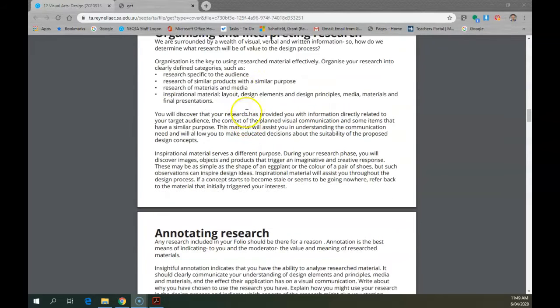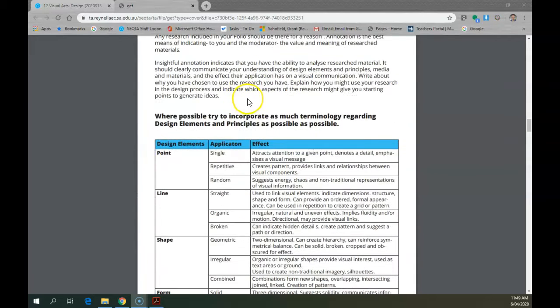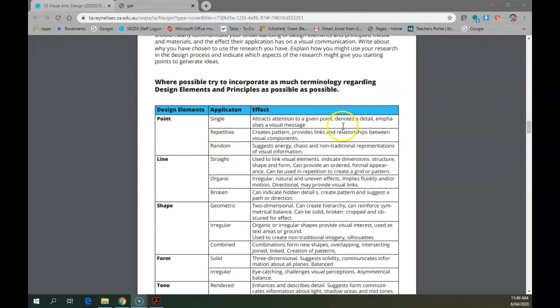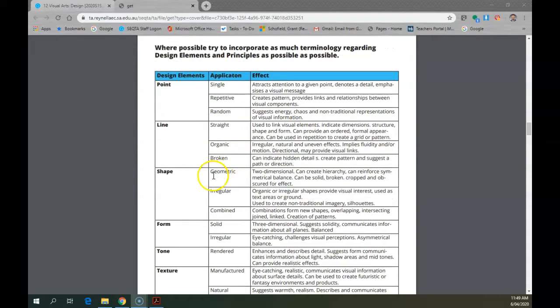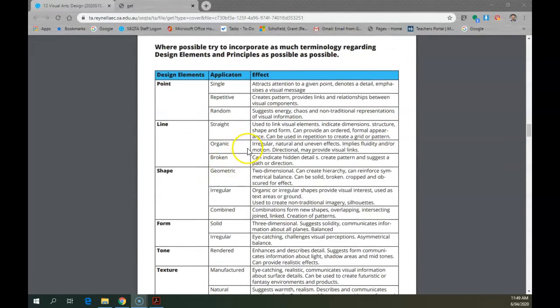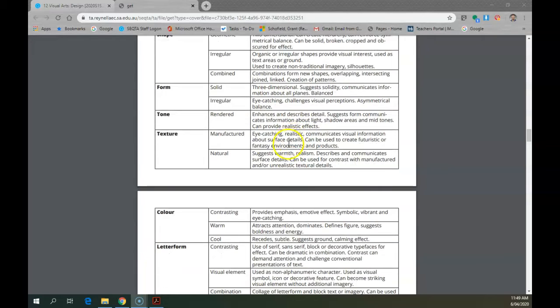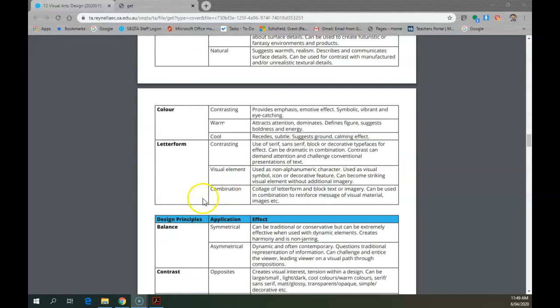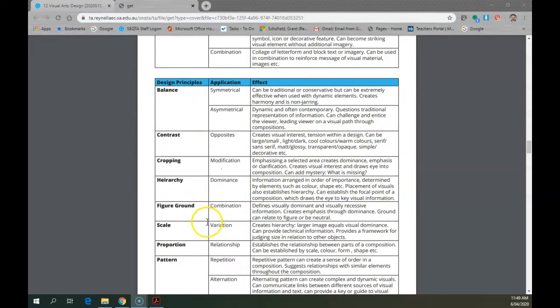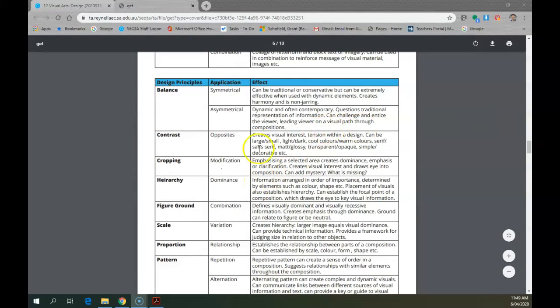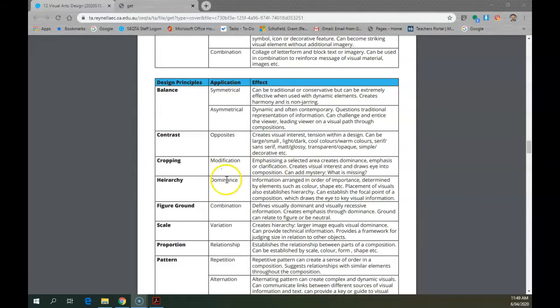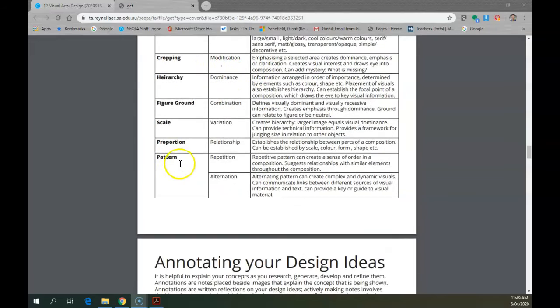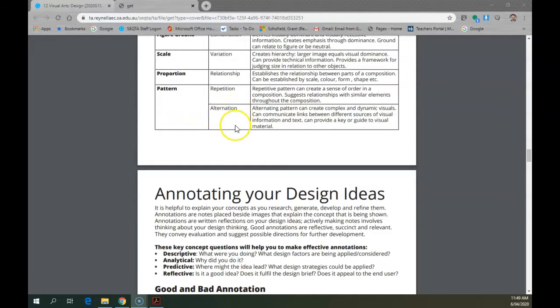So we move down a little bit further. You can annotate your research. This is the list of terms that you should maybe try and incorporate into your ideas, into your research, both, wherever possible. You are assessed on your ability to use subject terminology, so have a look through these. If you're unsure on some of these, although the information is fairly clear, you could do some searches online on YouTube to get some graphic examples of what we're talking about. But it's all pretty straightforward.